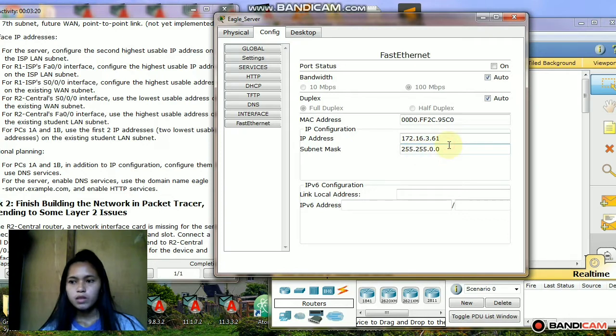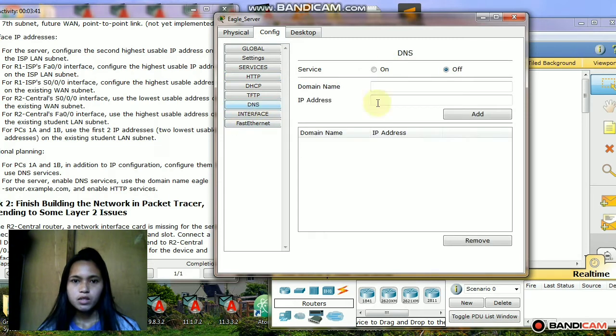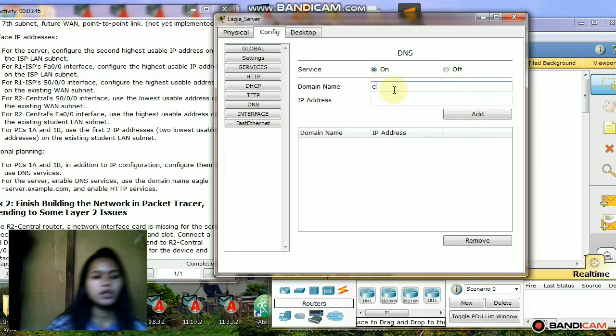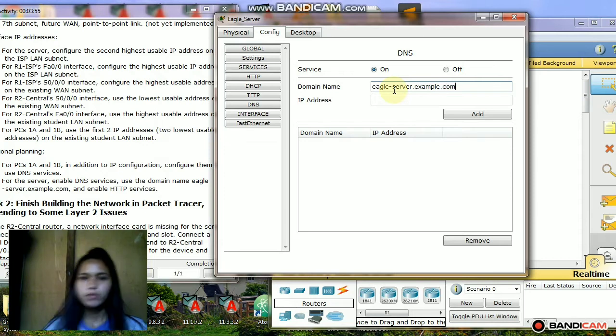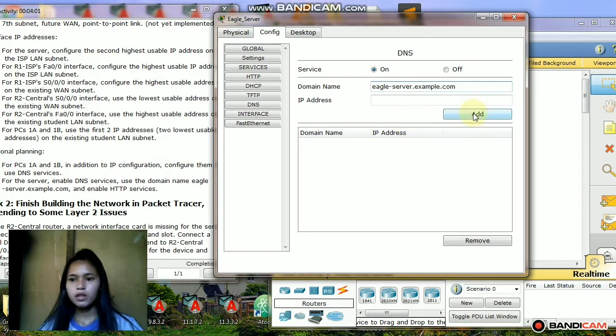And the subnet mask is 255.255.255.192. Then turn on. And also turn on the HTTP and the DNS. And put the domain name. So the domain name is eagleserver.example.com. Then click add.